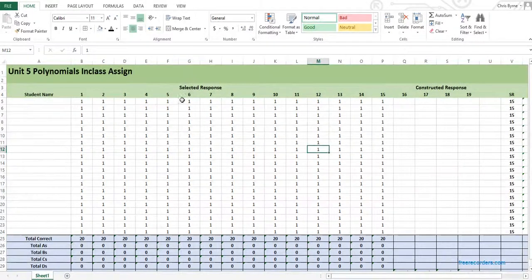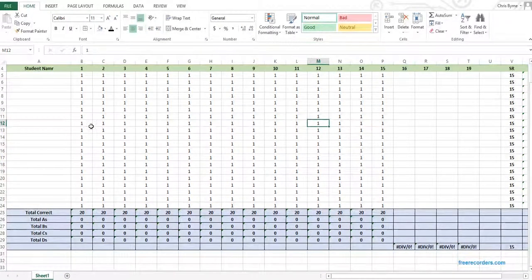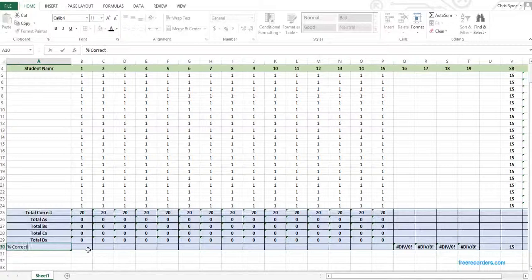So I'm going to start with my selected response items. If I want to know what percentage of my students got a particular item correct, I can actually add that in the bottom row of my spreadsheet. So what I'm going to need is a cell now that says percent correct. Now in order to calculate the percent correct, I'll need to take in the total number of students along with the total who got it correct. In this case, my spreadsheet was constructed for 20 students. And I'm going to use this row here in my calculation.